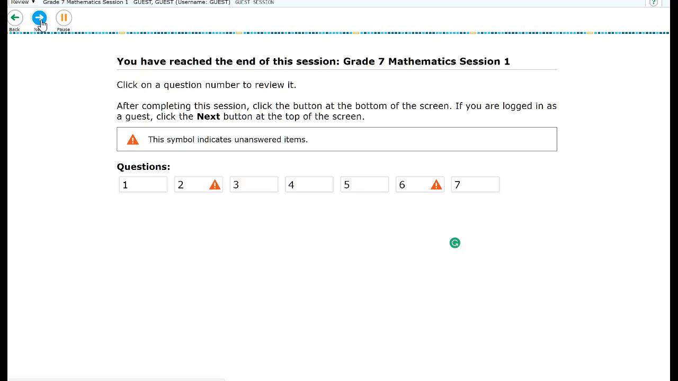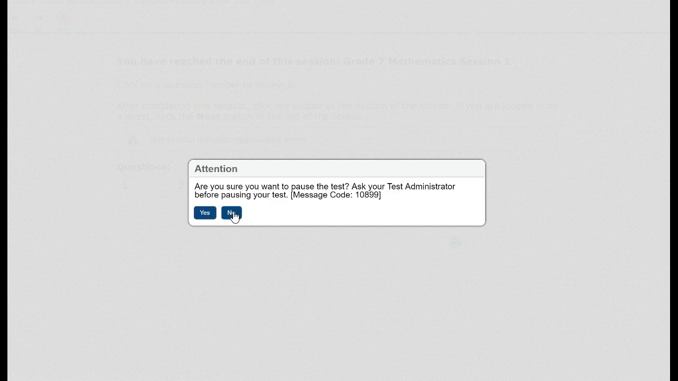We won't be able to come back to this section today, so we're going to move forward to section 2. We will practice how you will exit the test if you need to leave the room for an extended period of time. The pause button allows you to pause and exit the test for extended periods of time. Please only use the pause button if your administrator tells you to. For today, we're just going to hit No.